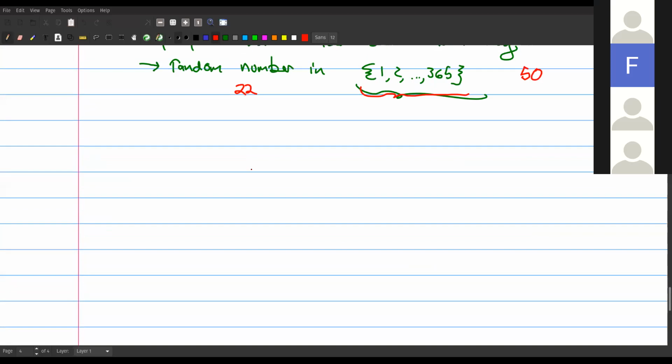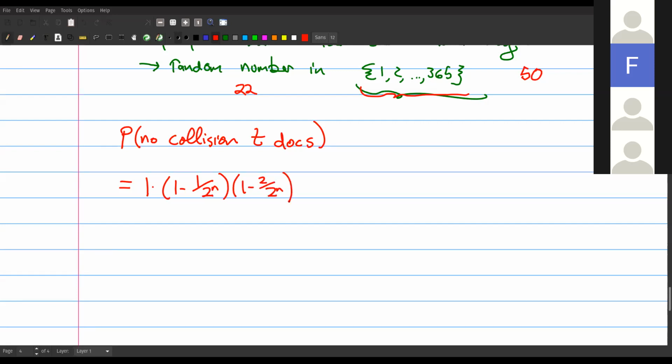All right, and now let's do this derivation. So this is sort of like what we were doing last time. So now the probability of no collision with t documents is equal to 1 times 1 minus 1 over 2 to the n, where n is the number of bits in the hash, times 1 minus 2 over 2 to the n, times 1 minus t minus 1 over 2 to the n.